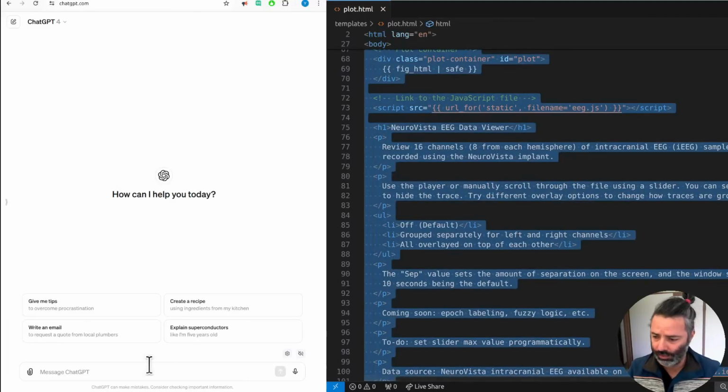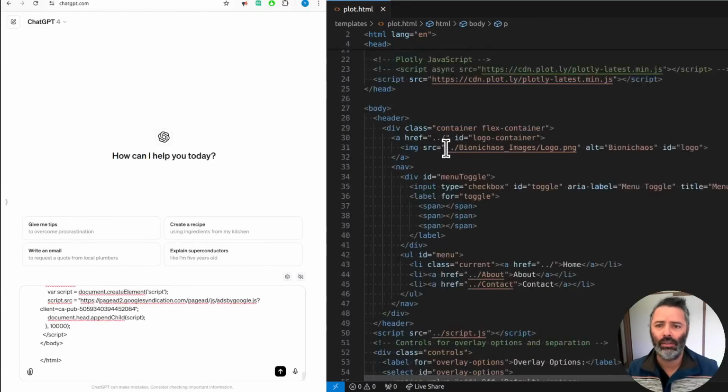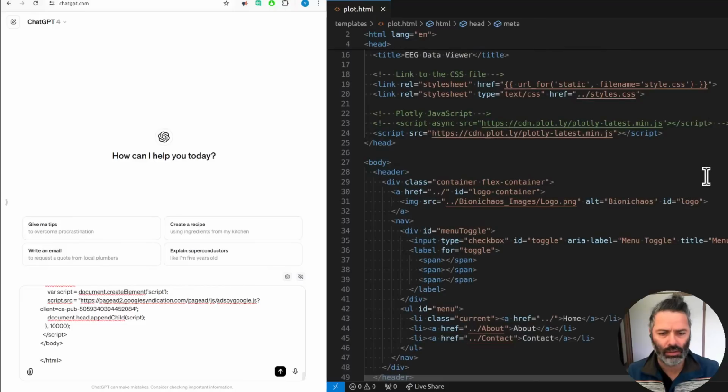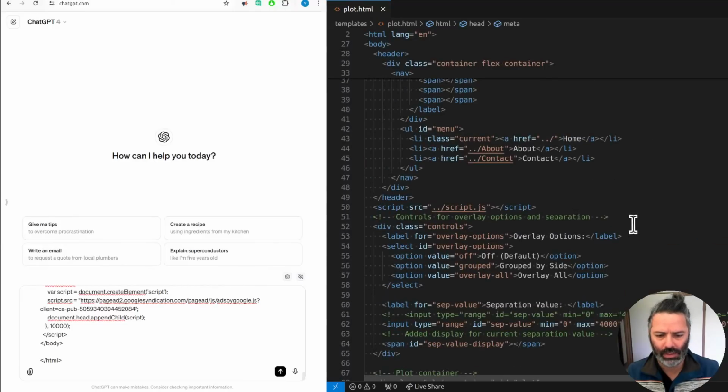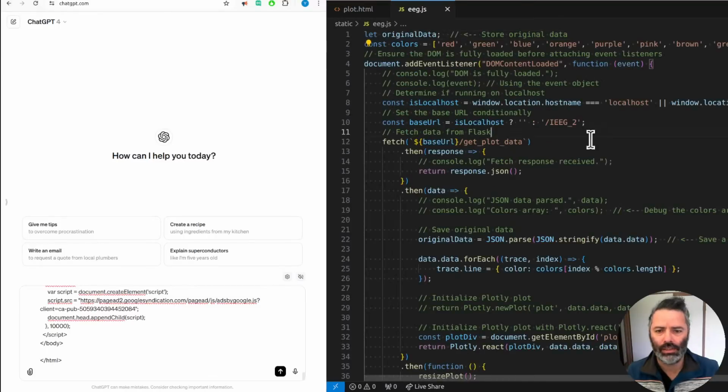Let's do this quickly. It's HTML using Plotly latest. JavaScript, that's fine. So what are we calling from here? Yeah, we don't care about that. Script.js. Yeah, EEG.js.